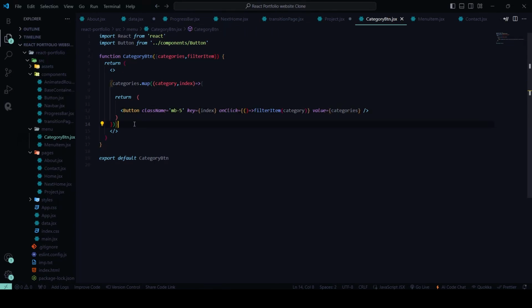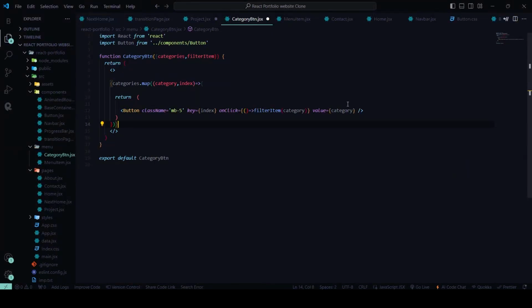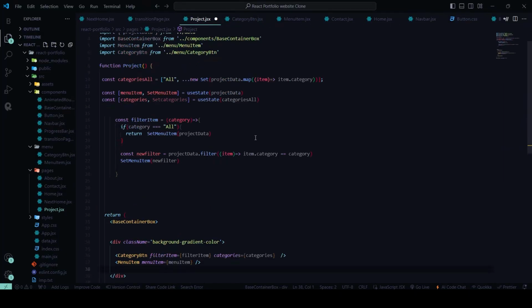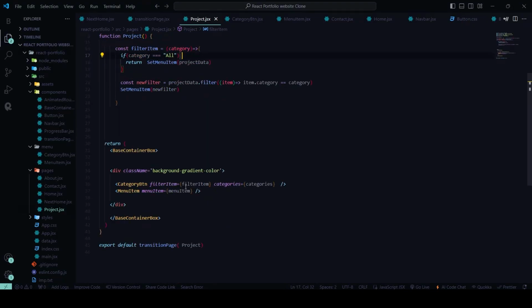Save this. It's category dot categories. Write category. Save this file. Save project.jsx file as well. Now see the result.